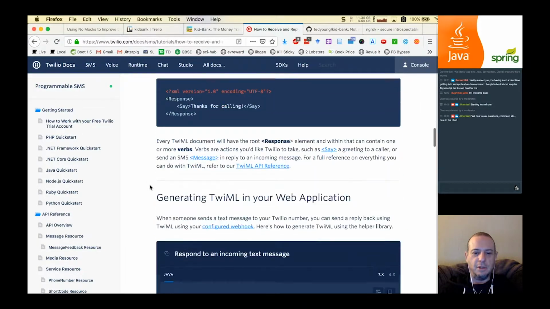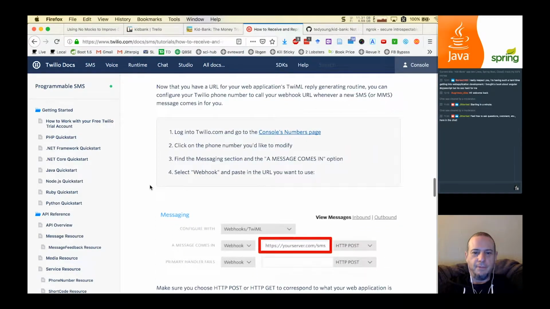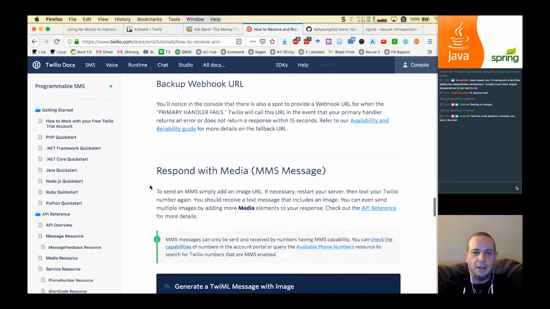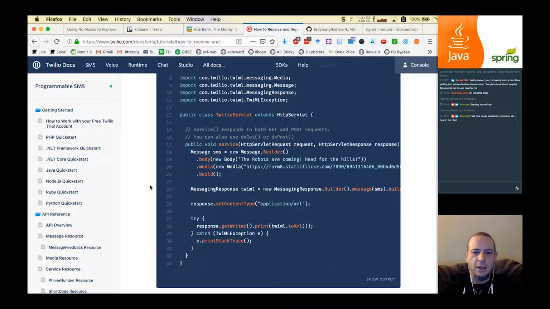Yeah, we saw the TwiML. We saw this. Is this just the same thing? Yeah, this is just the same thing. What I want to know though is what comes in the request, because I need to figure out the two things we need: what was the originating phone number, and did it have the text balance in it.